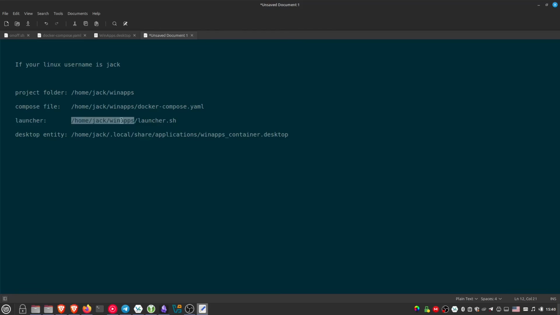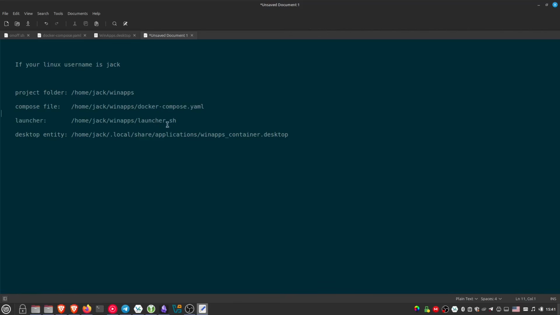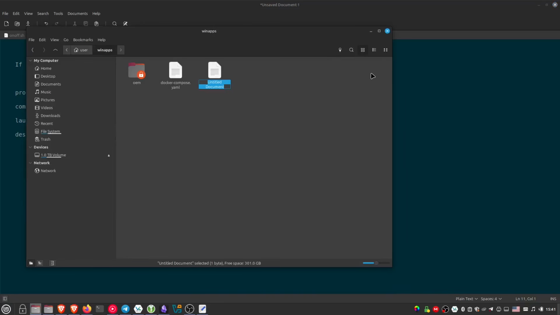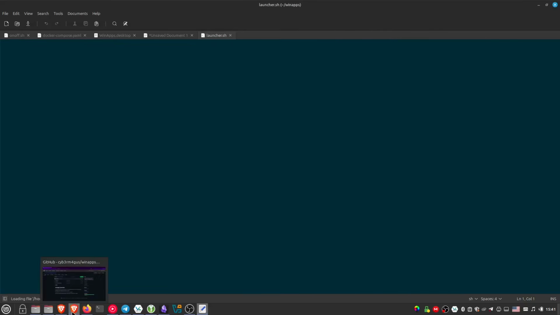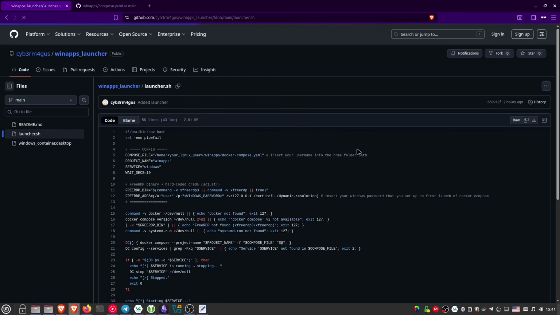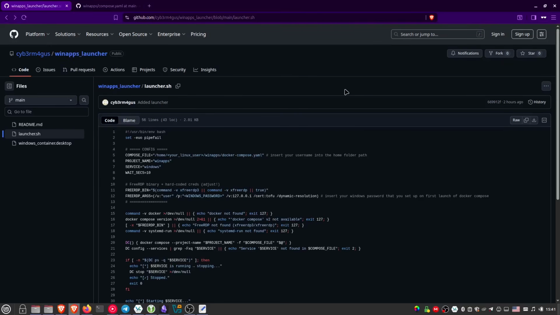First would be the launcher itself. So let's assume that your Linux username is Jack. Then if your WinApps folder is like this, alongside the Docker Compose YAML, we need to create a launcher.sh. So I just create a new document here. I call it launcher.sh, and I go to this GitHub repository and copy the contents of this file. You will find the link to this repository in the description to the video.